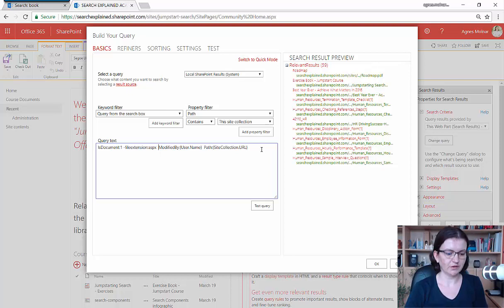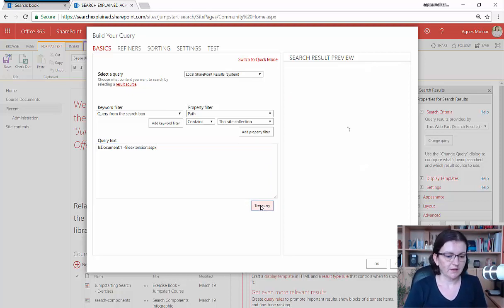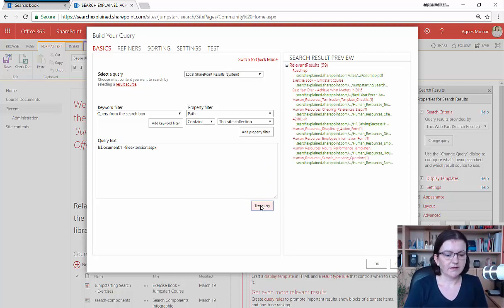I'm not going to filter for the current user either. I just would like to display the most recent documents, right? So first, I'm going to leave this filter here, is document is one. This is a document. And second, I want to remove the ASPX files. And you see, I get 59 results.